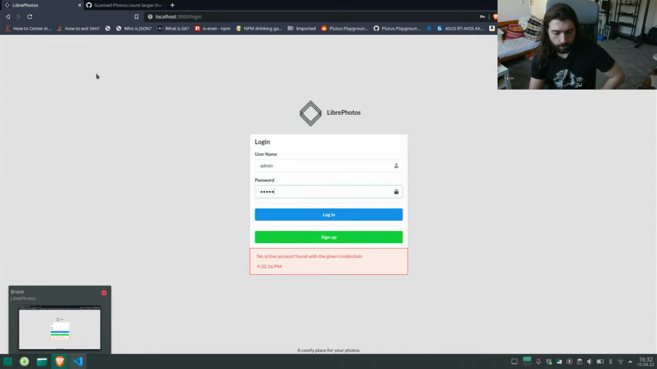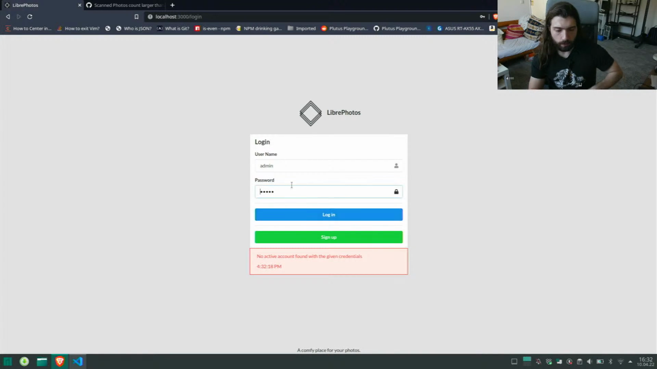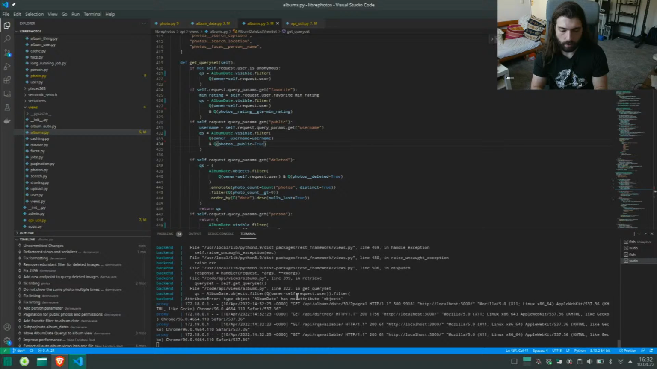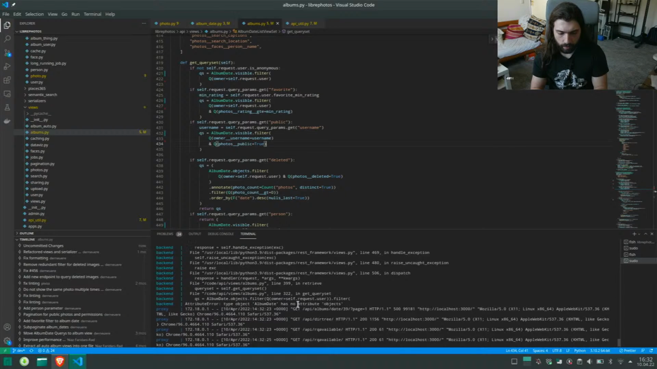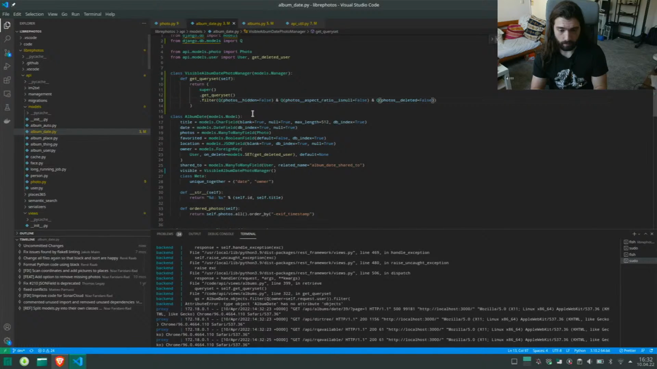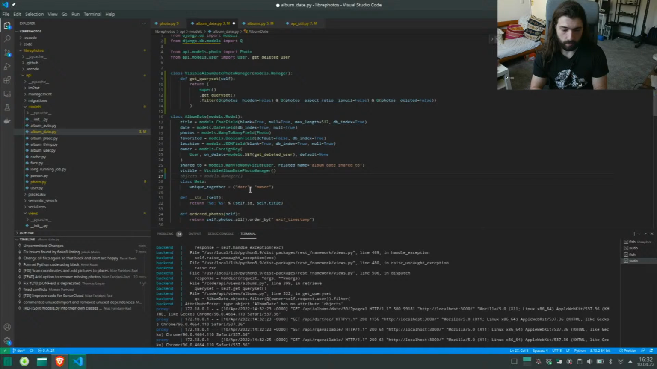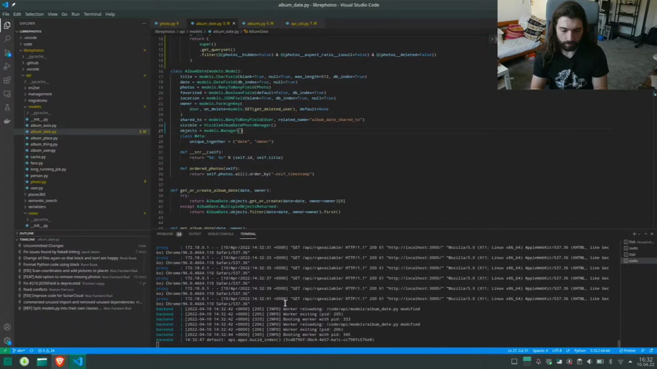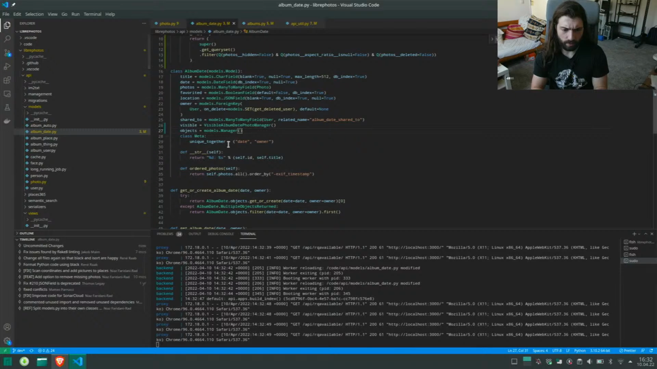Job okay. Oh, that's why I couldn't log in. Okay, so please show me the error. Album date has no attribute objects. What? Did I delete it? I guess so. Weird.